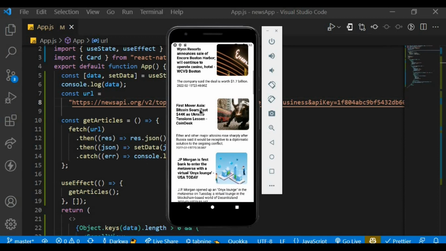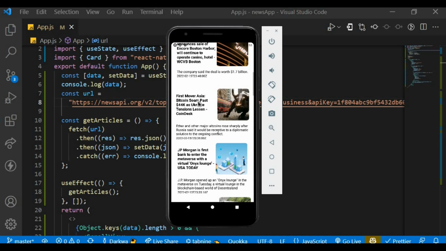In today's video, I'll show you how I build a news application in 15 minutes.